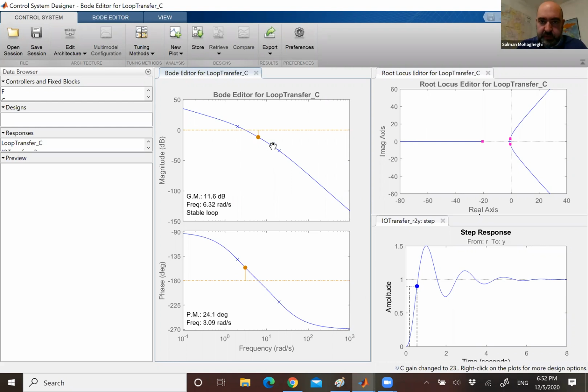So I'm going to be trying to move this up or down in order to get to exactly 2.2 radian per second, or as close to it as possible, because right now the crossover frequency is at 3, and I want it to be at about 2.2, which is somewhere here. That means I have to move this down, and I'm going to try to do this very carefully.